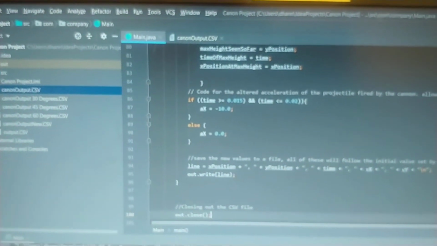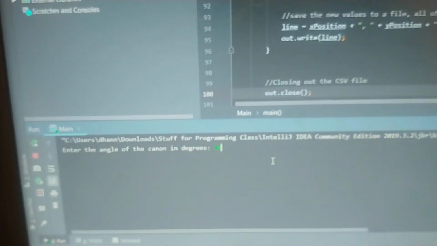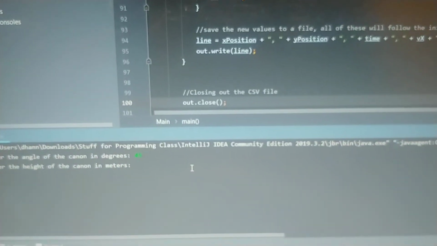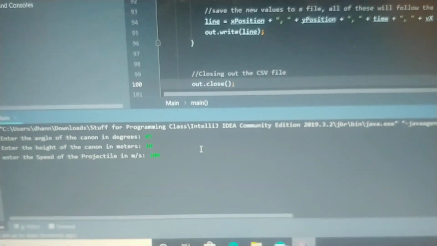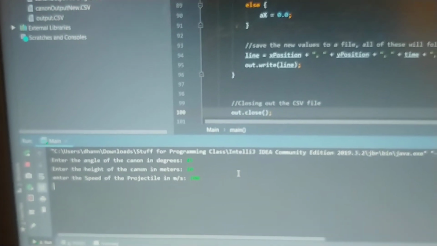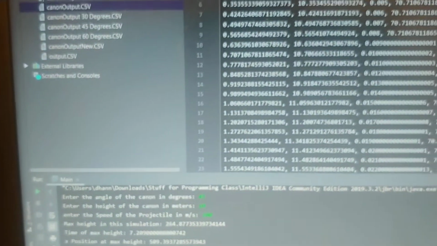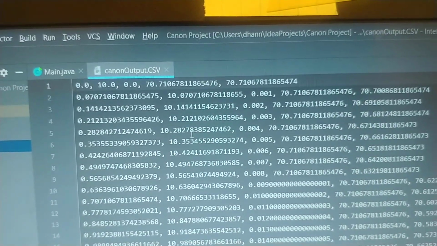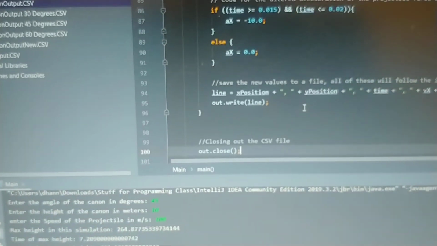Run it again. 45-degree angle. Sorry, my camera quality is so bad. 10 and 100. And there we go. Different numbers. Go back to here. It's also changed. So it is continuously updating that CSV file.